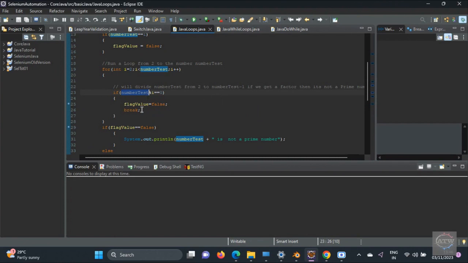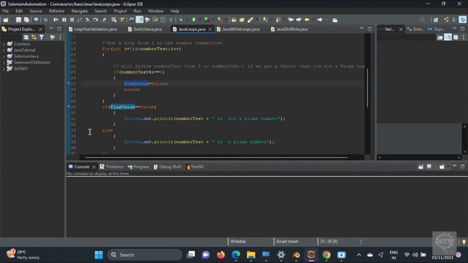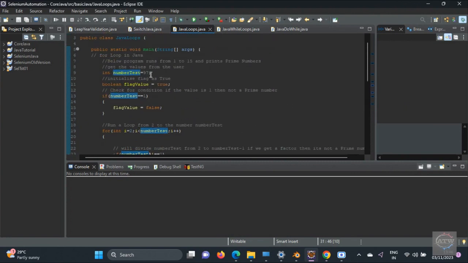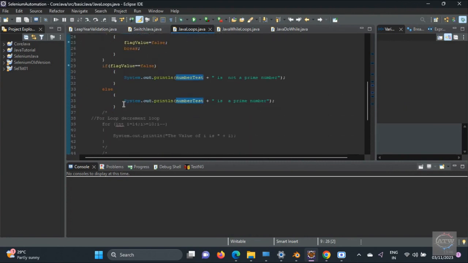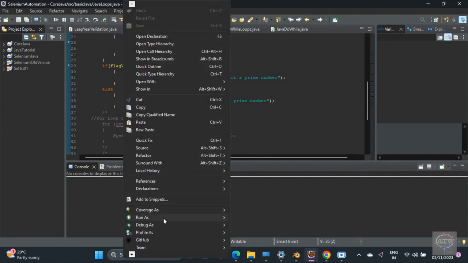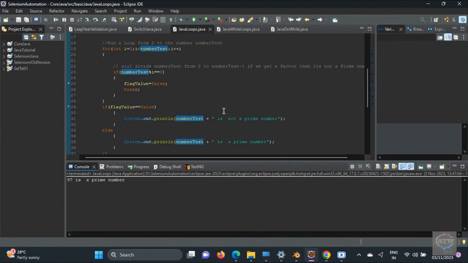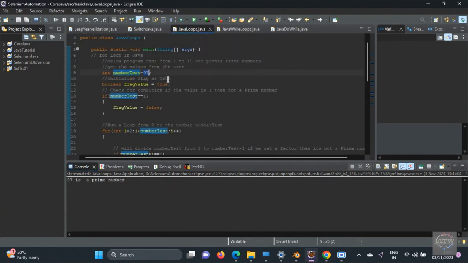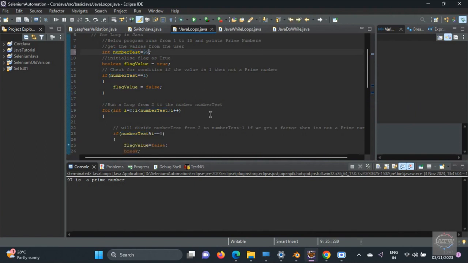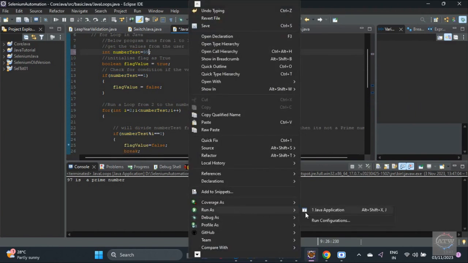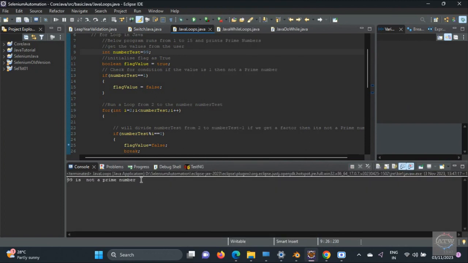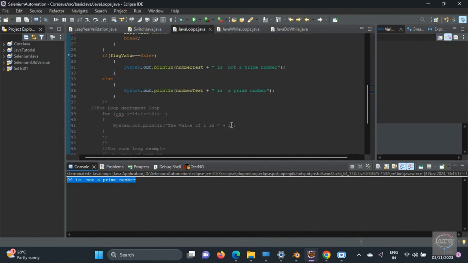If it were divisible by any of these numbers, then the flag value would be set to false and it would say this number is not a prime number. So 97 is a prime number. Let's check how it works. 97 is a prime number. Let's check for a non-prime number like 99. 99 is not a prime number because it is divisible by 3. So this is how a simple for loop works.